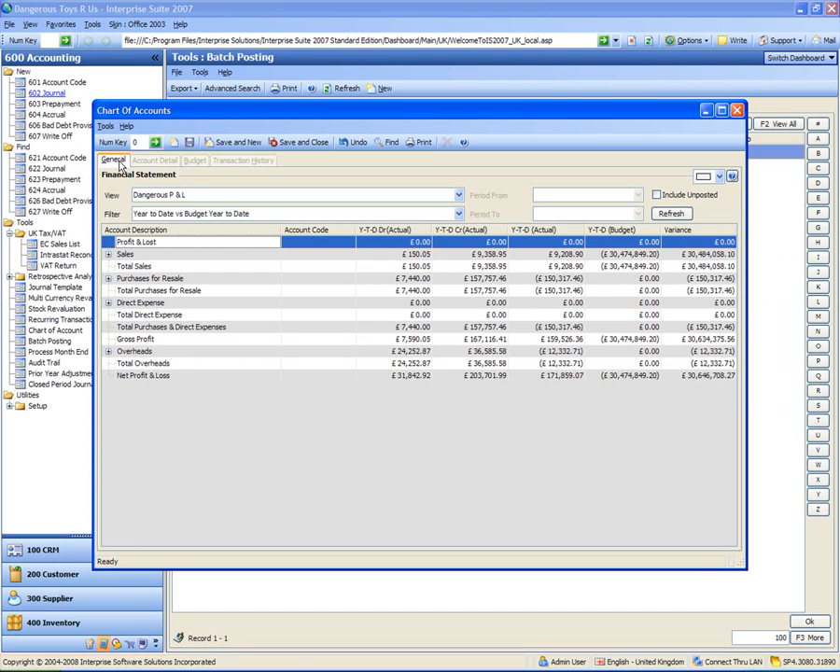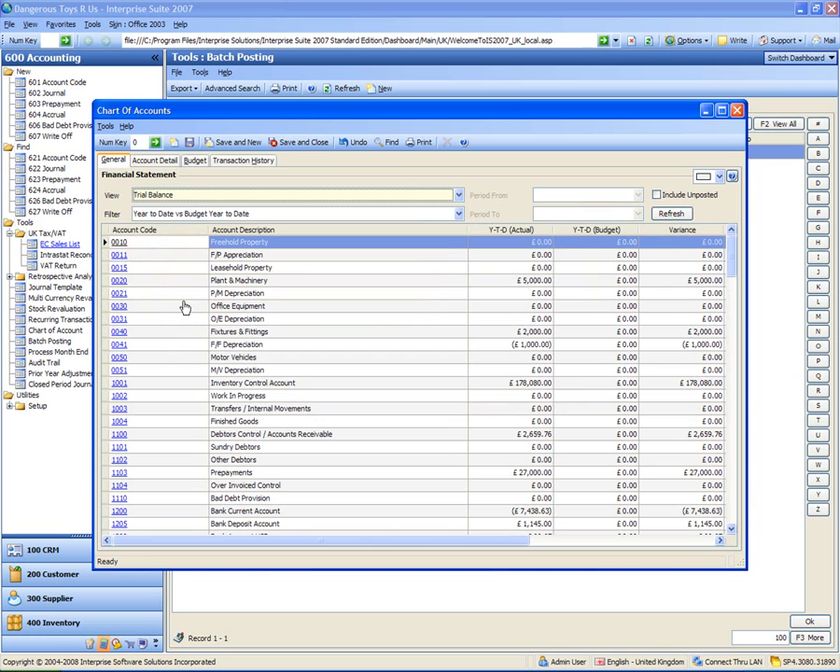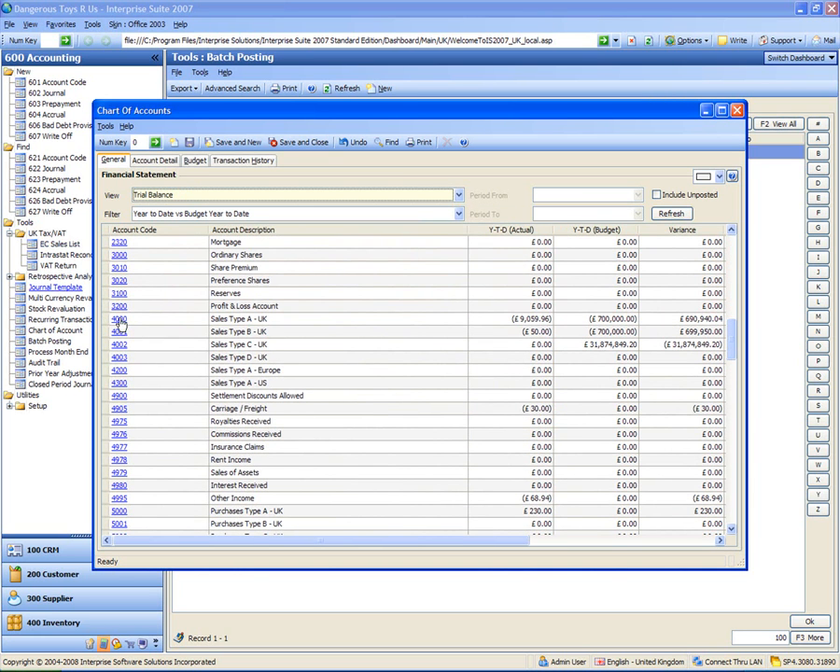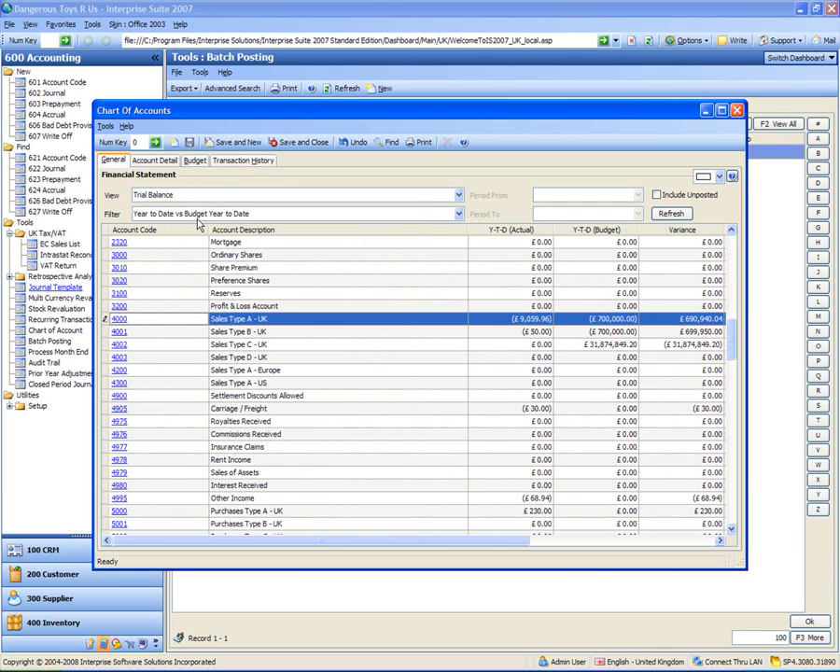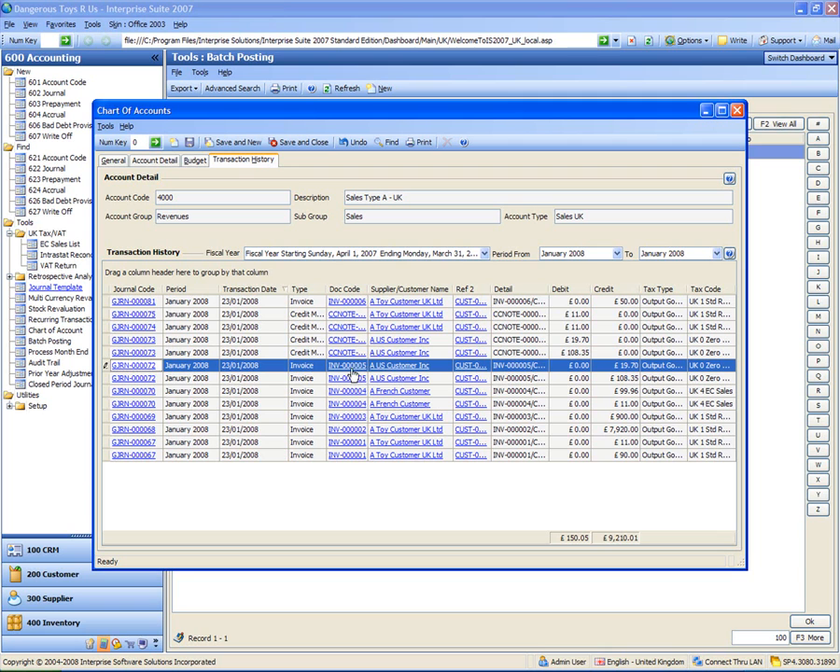Okay, so if I go back to here, just change this back to trial balance a second. I'm going to go and have a look at the 4000 nominal again. Have a look at transaction history, and we can see all the journals that have hit this nominal. And basically we can drill down into the journal, we can drill down into the invoice, we can drill down into the customer. So we can drill down into a lot of the details from there.